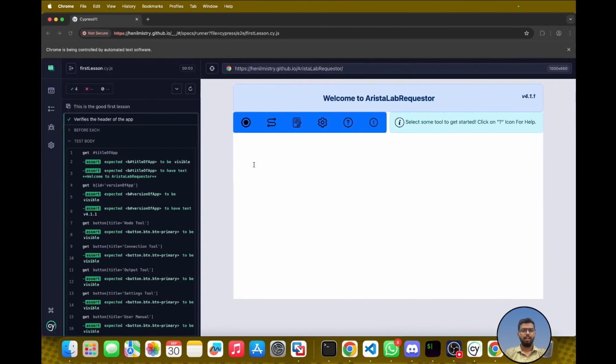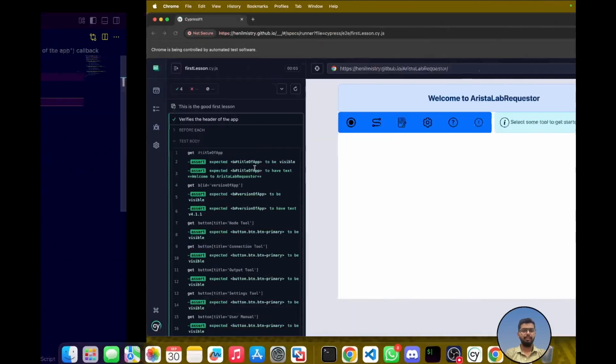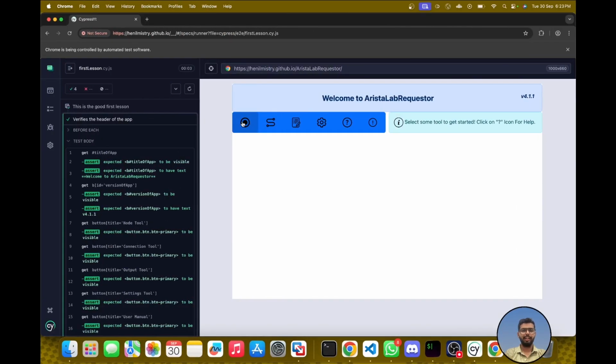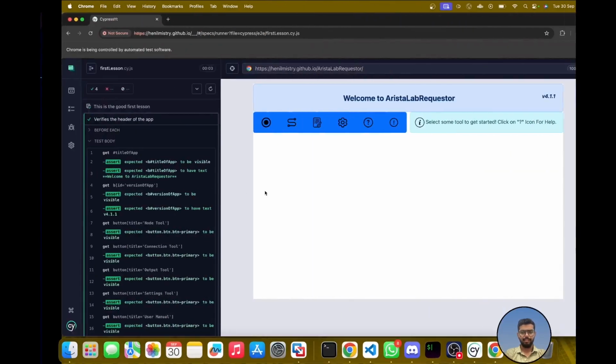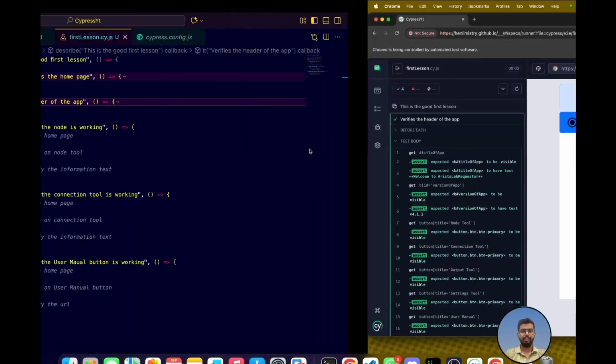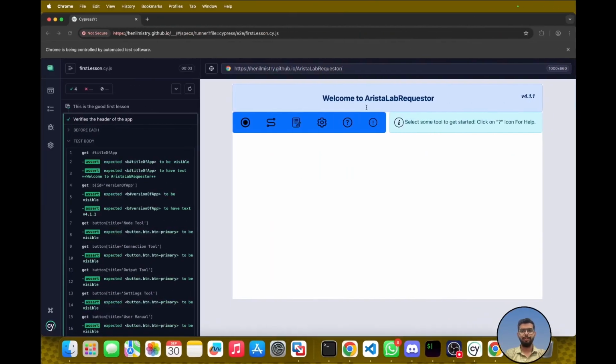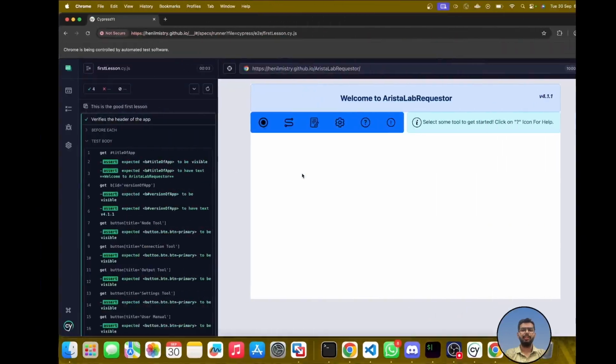Now for this first lesson, we are going to verify whether this node tool is working fine, whether this connection tool is working fine, and at last whether this user manual button, this question mark button, is working fine. And what I mean by those working fine is this.